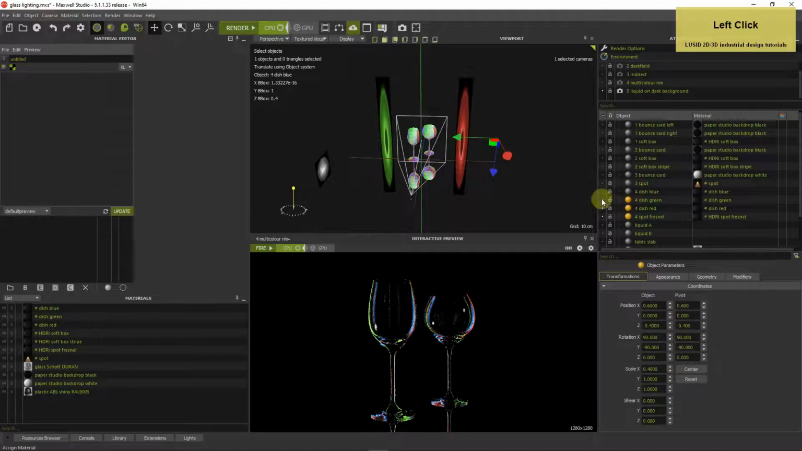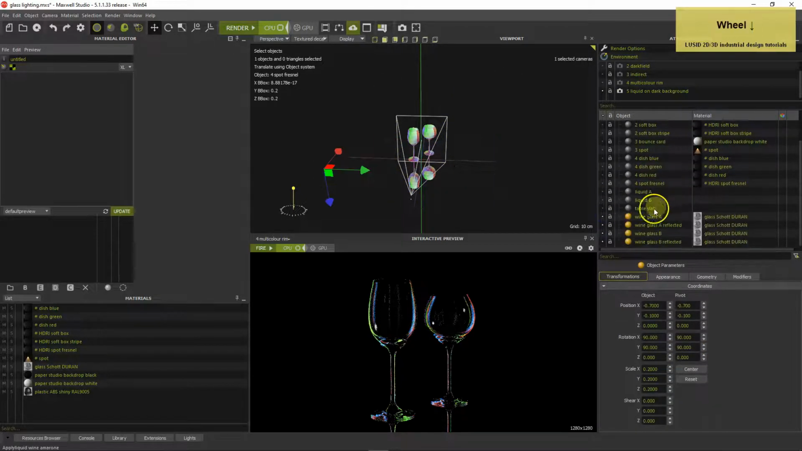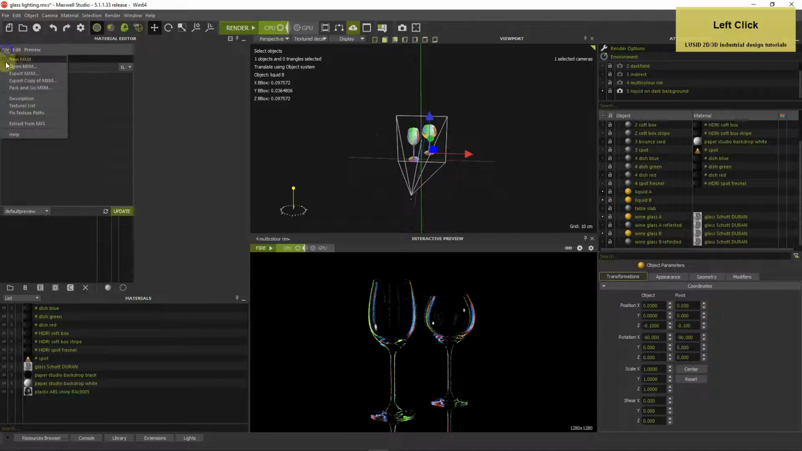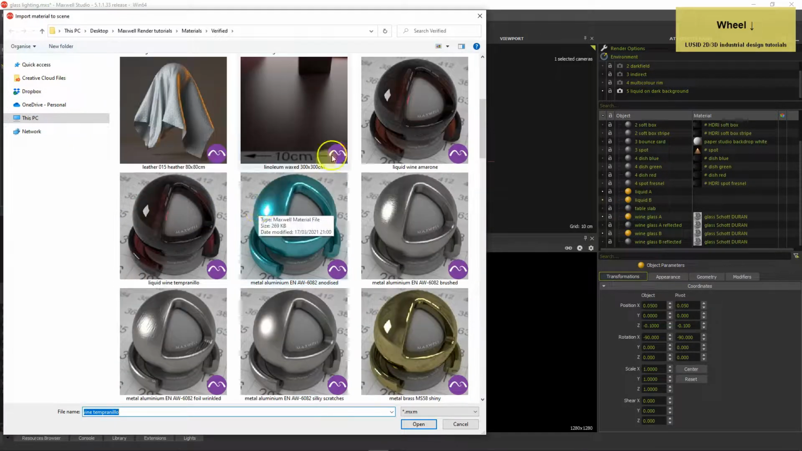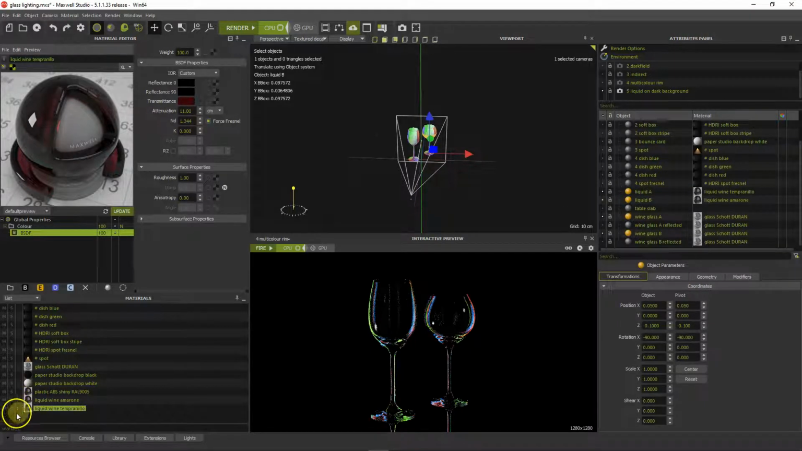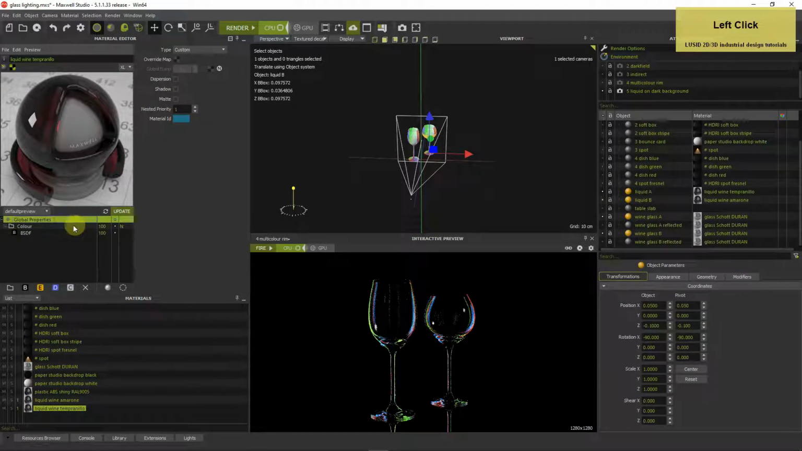Hide the previous scene's objects and reflected glasses, then unhide the liquids. Open two different red wine materials and assign one of each to a liquid. In order for liquids in glass to render correctly, you must set the liquid material's nested priority to 1.